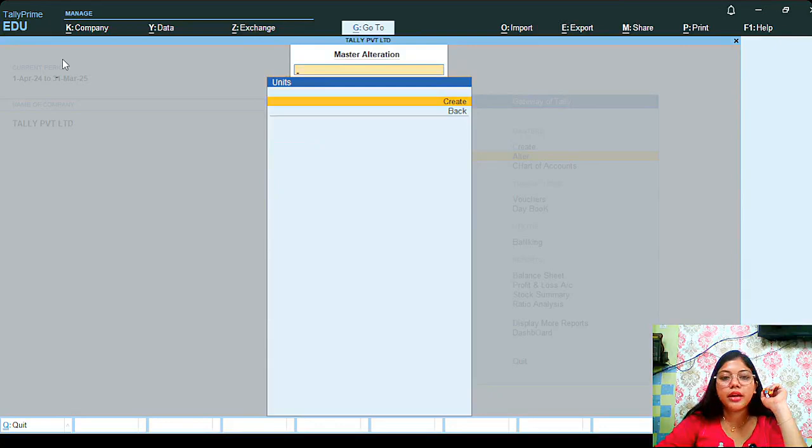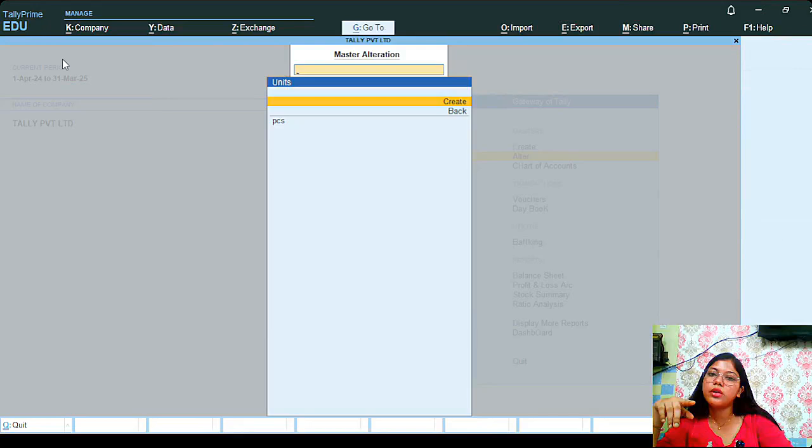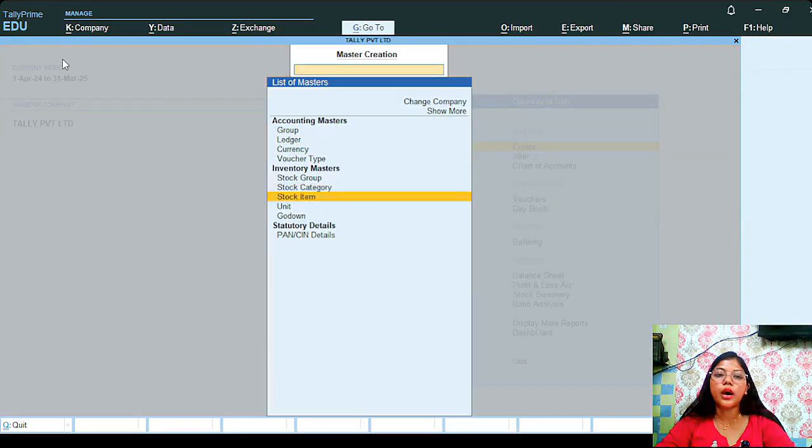When you create a unit, you enter the symbol, for example for packet or pieces, then the formal name, then no decimal, zero, and enter it. Nothing else, then you can create another unit. We have already created the pieces here. Then we will come to the godown.